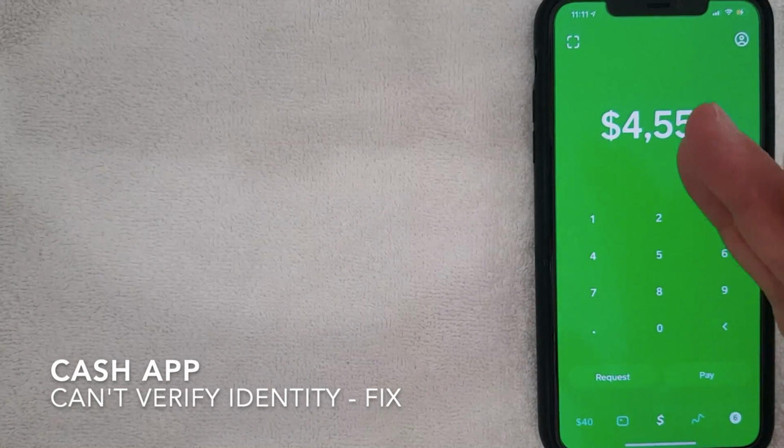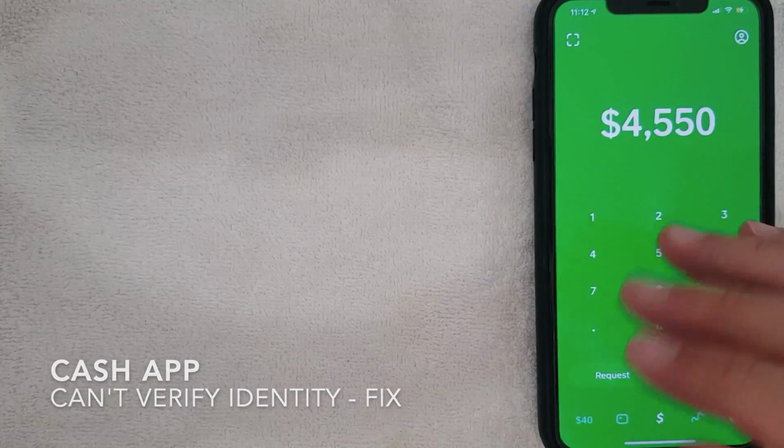Hi guys, so today in this video we're talking about Cash App, and more specifically I'm going to talk about an issue that a lot of users have had recently, and that is why Cash App can't verify my identity. It's going to be a really quick video, but I'll go over some important information on how to get your Cash App identity verified.